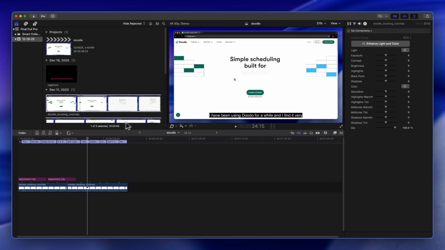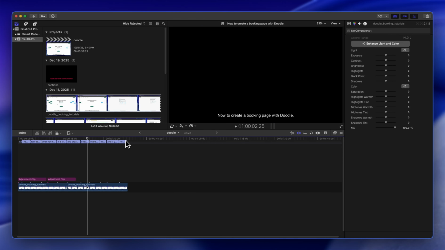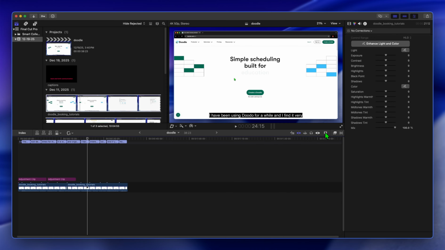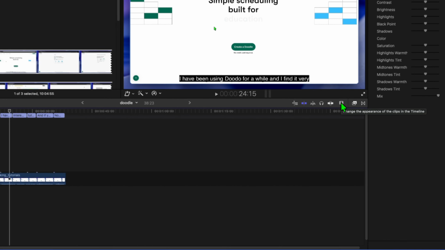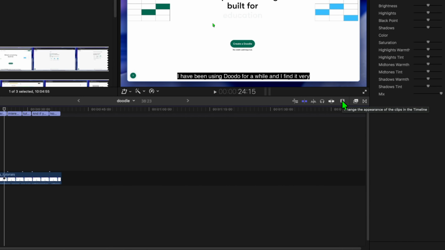Now the first thing I'd like you to do is to load up the project that you want to expand the timeline for, and as you can see I have my project loaded. Now what you're going to do is go to the far right of the editing panel where you see the icon that says change the appearance of the clips in the timeline.